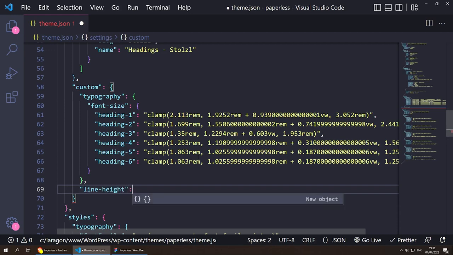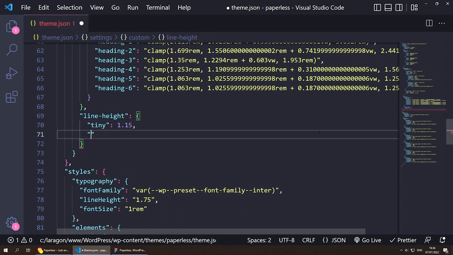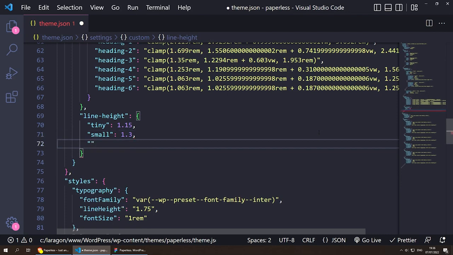For the line height inside here, we can set a couple of different line heights. For example, you can have tiny. Tiny can be 1.15. We can have small. The small one can be 1.3. And in fact, this is what I'm going to be using. And then we're going to have medium.